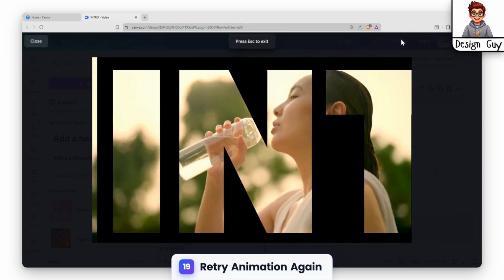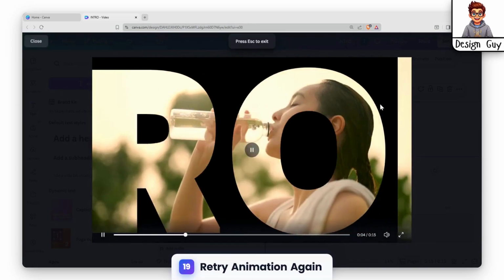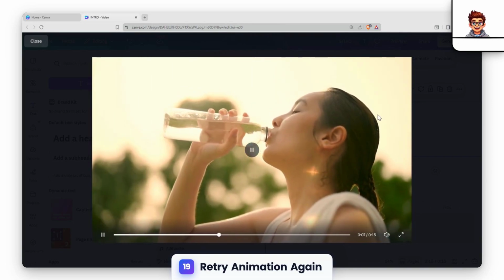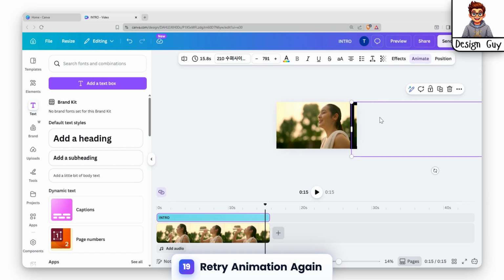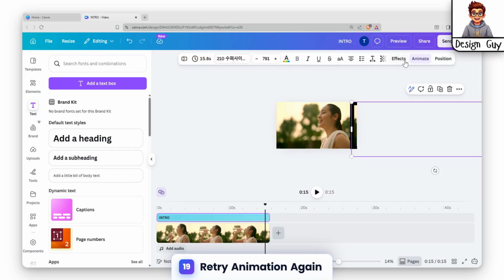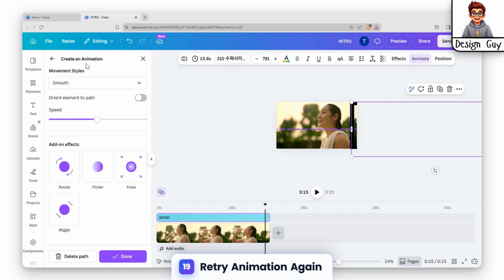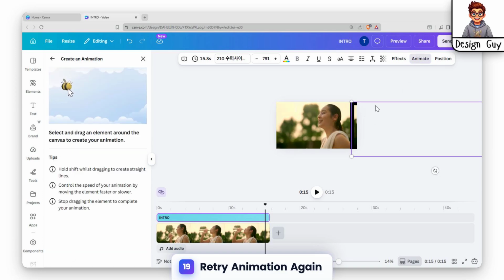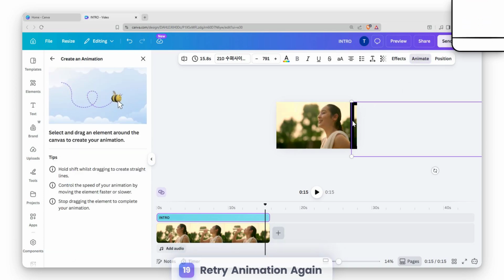Click Animate, then delete the existing path. To create a new path, hold Shift and click where you want the animation to start. Repeat this process to add multiple points along the desired route. This lets you customize the animation flow smoothly and precisely, enhancing your project's visual impact with controlled movement sequences.